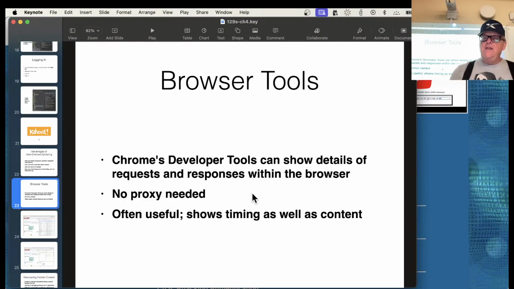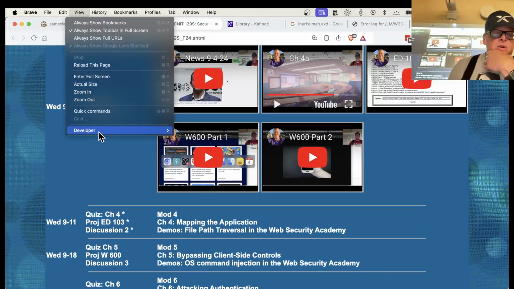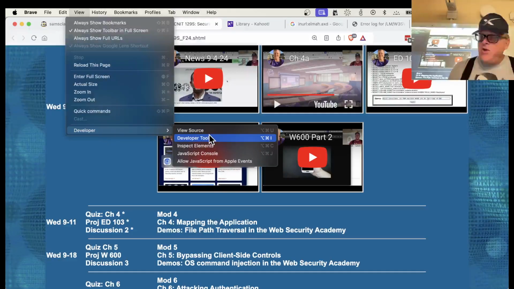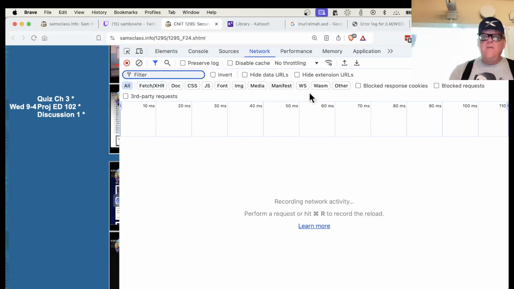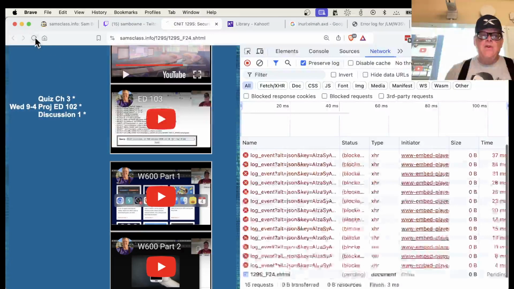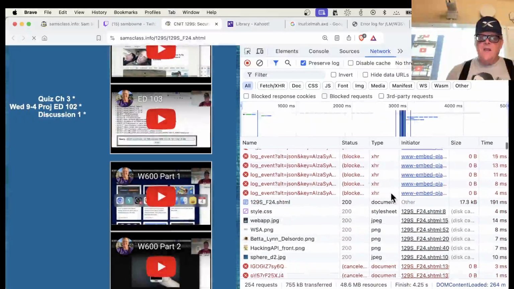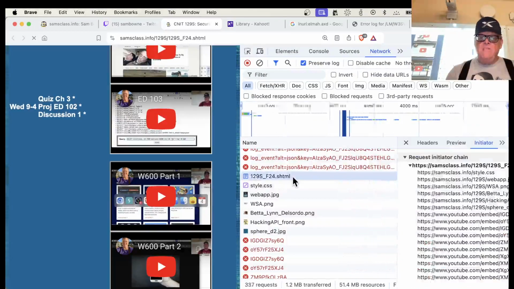You can totally see the details of requests and responses within the browser with Chrome Developer Tools. So if you want to go here, you do View, Developer Tools. This is not Chrome, it's Brave, but it's basically a Chrome derivative. And so you have Developer Tools here, and you can see a lot of information about a page. If you go to the Network tab and preserve the log and then load a page, then you'll see all the network requests and responses that loaded this page. And so here it is loading the main page.